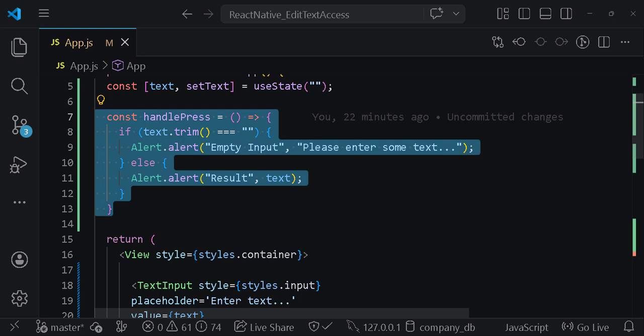In this function, we first check if the input is empty after removing extra spaces using the trim method. If the input is empty, we show a warning alert. Otherwise, we display the entered text inside an alert box.